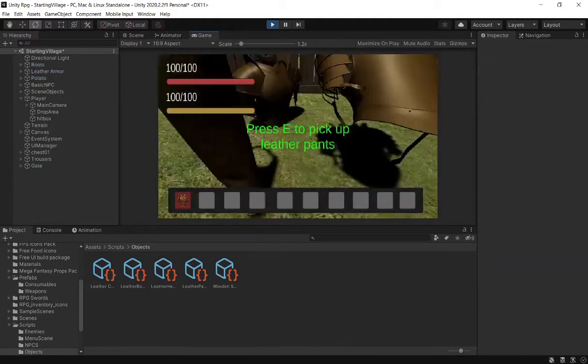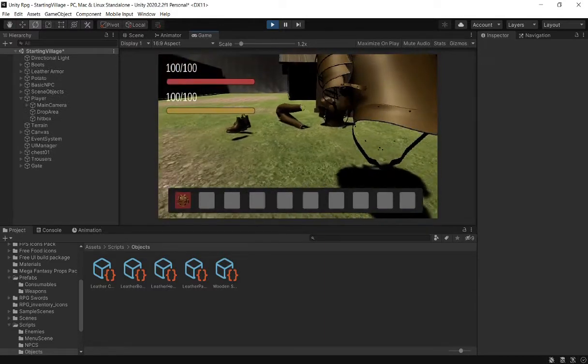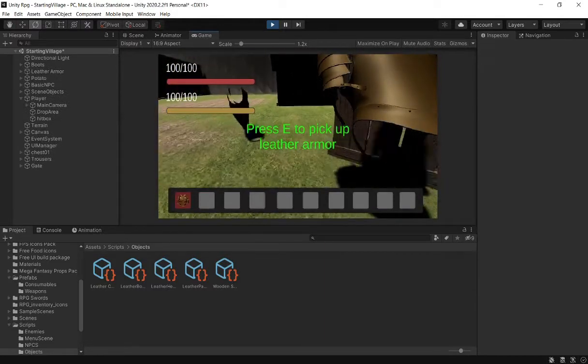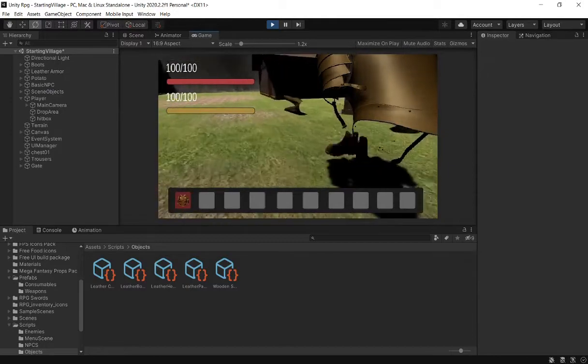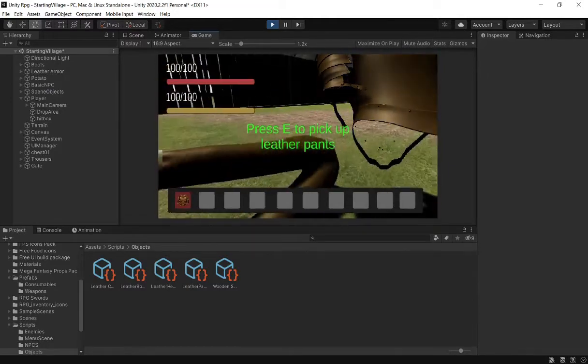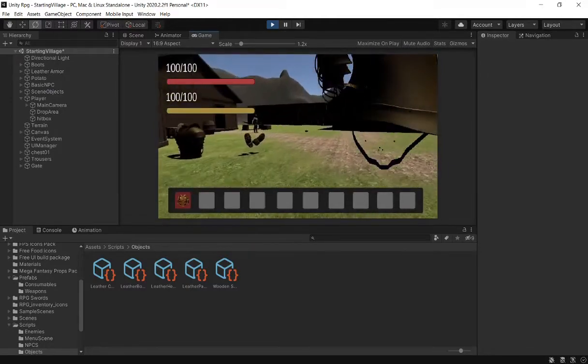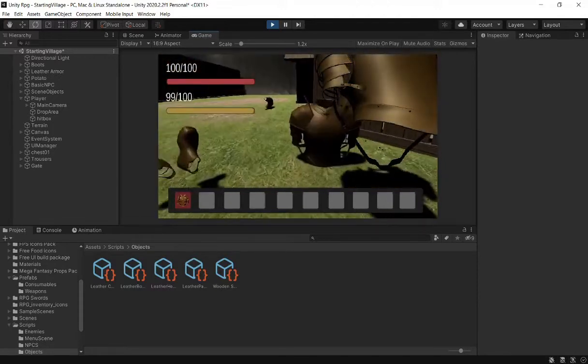Yay! I like how the pants just stand upright like that. It's hilarious. You guys should probably put a capsule collider on it so it rolls around, so it's a bit more realistic, but then again, none of this is realistic at all.